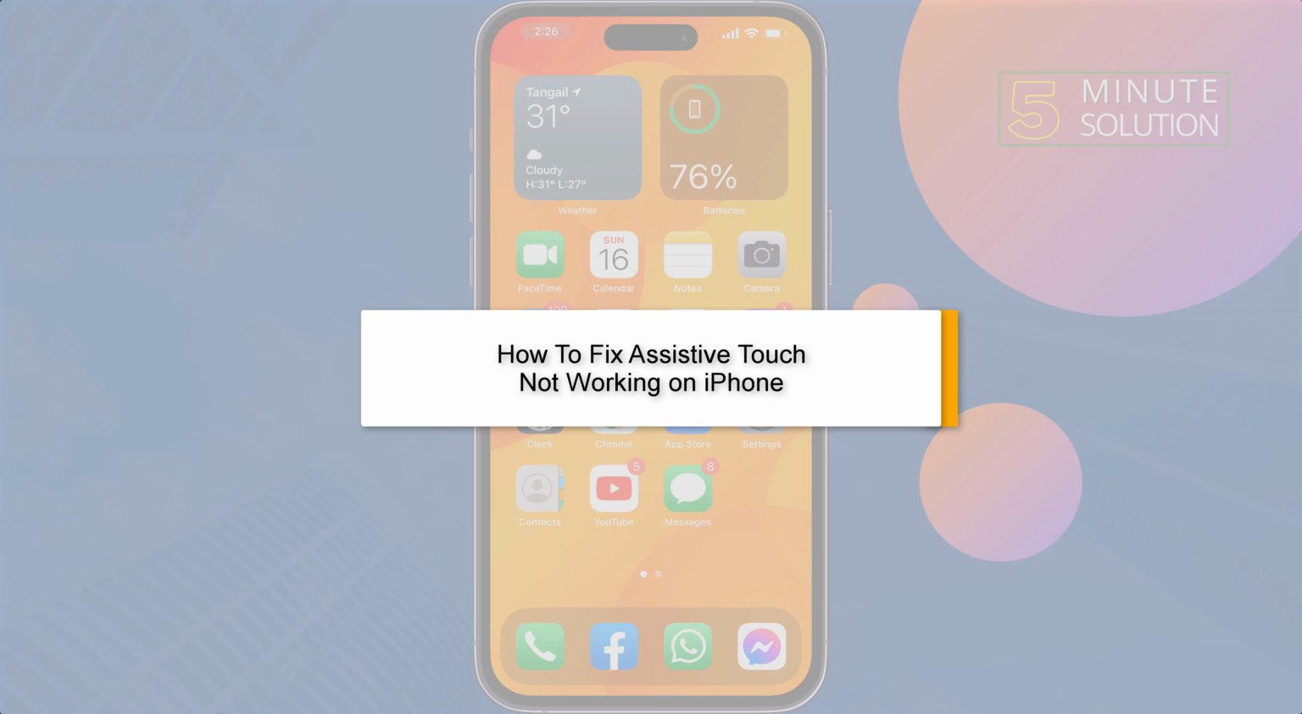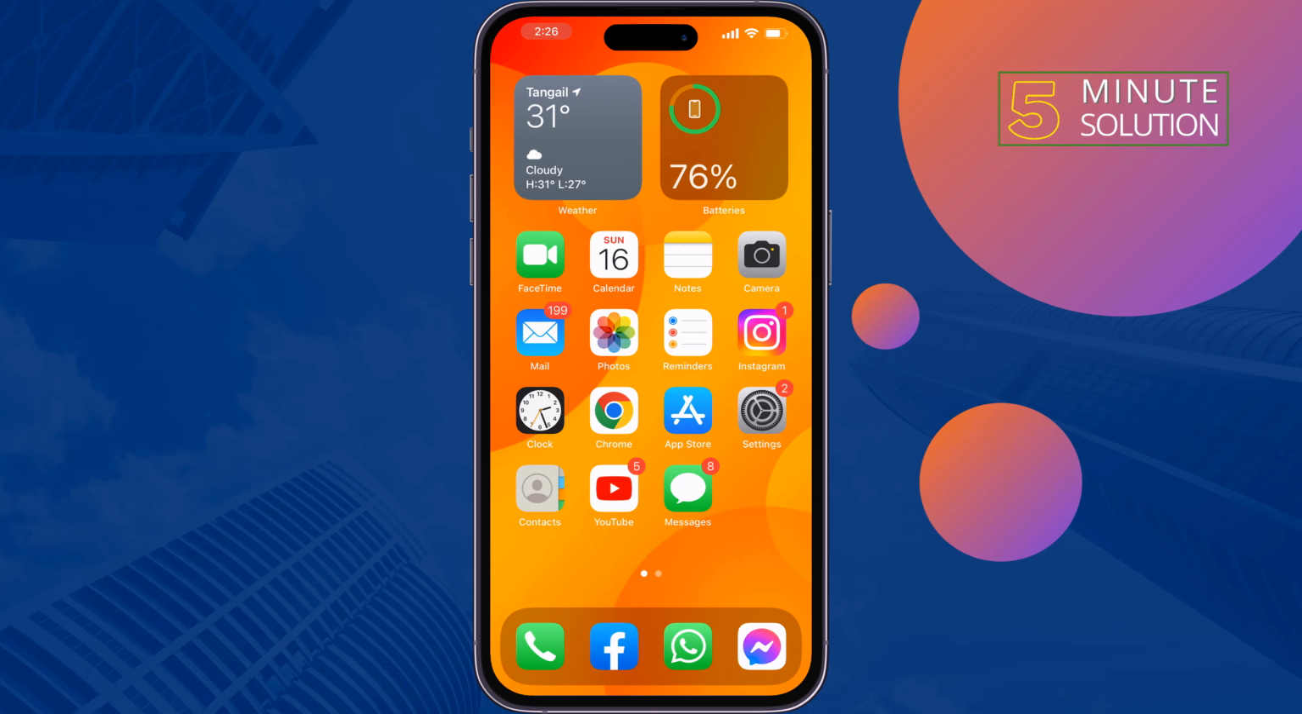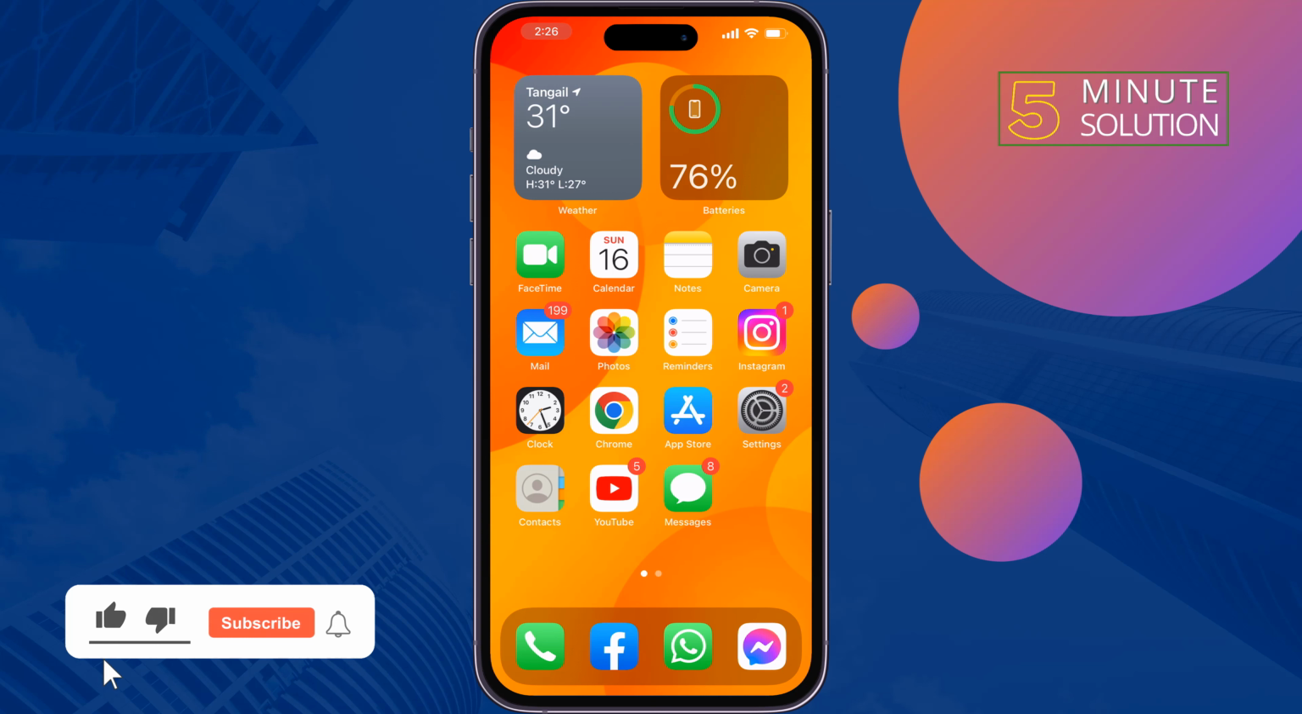If your iPhone Assistive Touch is not working, this 5-minute solution will show you how to fix the Assistive Touch not working problem on iPhone. So here are some easy steps to fix this problem.